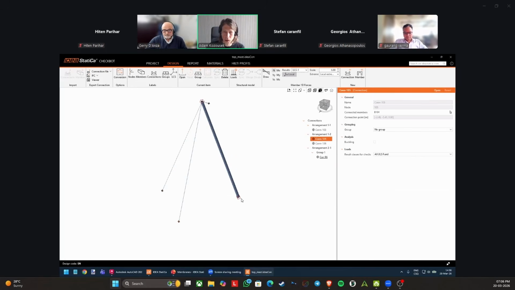So you can see now I have these little cubes that represent connections that I can then open in IDEA StatiCa Connections and actually create and calculate the design and do the code check and everything. But before that, I want to show you a little bit around the checkbot, what you can do here. It's basically a very simple manager of the data. So here, you can also export the data from here. I'll show you that at the end of the presentation.